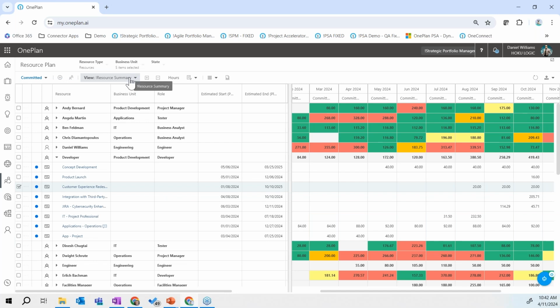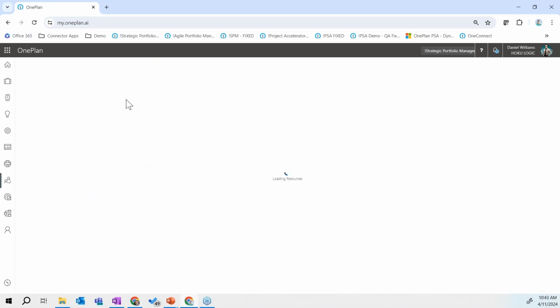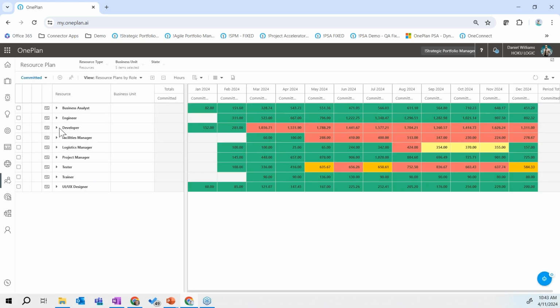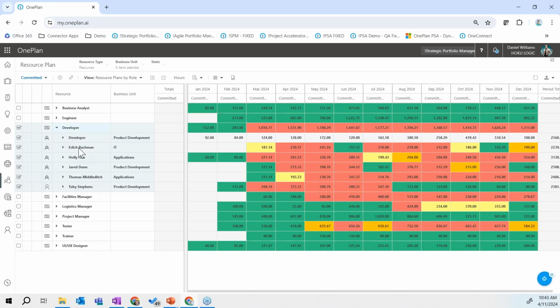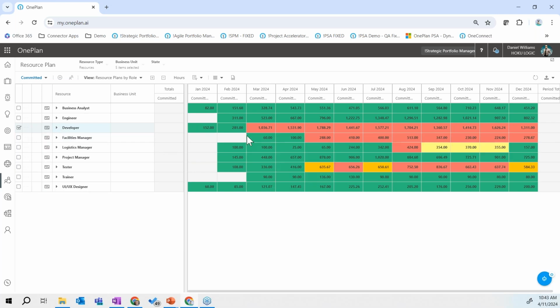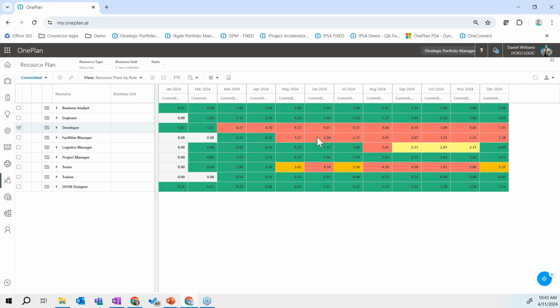The idea here is that we can look at this by individual resources, see how it aggregates up by things like role, like overall developers and the named individual developers that are contributing, and see how this rolls up into things like full-time equivalents that are required to do all this. And I can see where I'm over and under allocated at any given point in time.